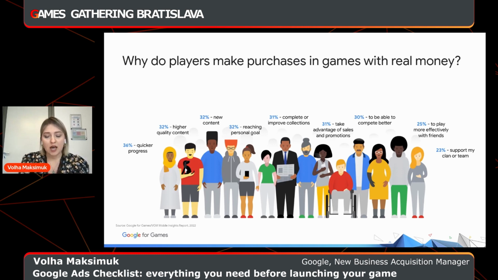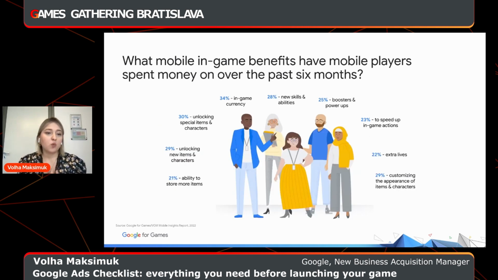into your game. And when we talk about what kind of items players are spending money on, those are very usual in-game currency, those are new skills or abilities, boosters and power-ups, extra lives, new items and characters. Again, those are just some things that you can introduce into the gameplay to satisfy your users and to make sure that they have all the options within the game.